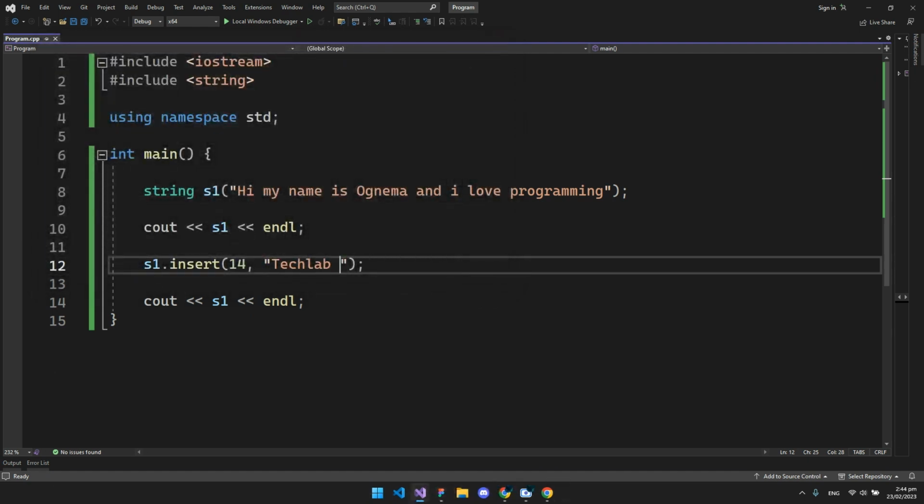So these are the main string functions. There are a lot of string functions, but these are the main ones.